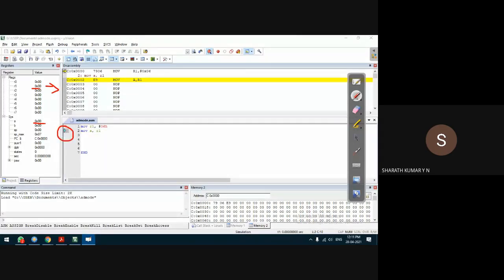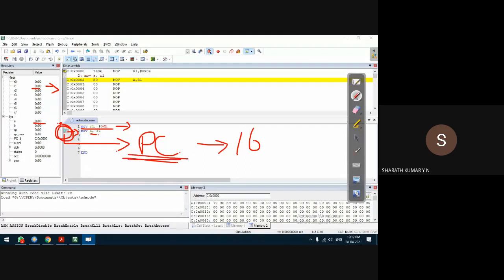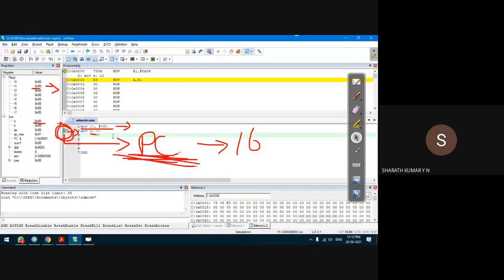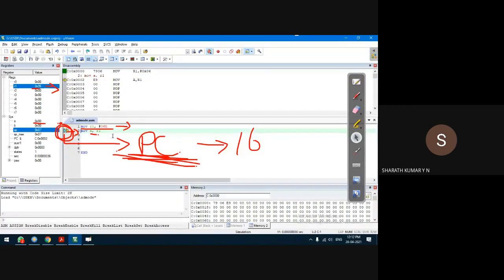This blue arrow corresponds to the program counter. What is a program counter, guys? It is a 16-bit register which points to the next instruction to be executed by the microcontroller. The present instruction being executed is the first instruction. The next instruction to be executed by the microcontroller is the one pointed to by the program counter. So this blue arrow corresponds to the program counter, which points to the next instruction to be executed. I'll press F11 again.